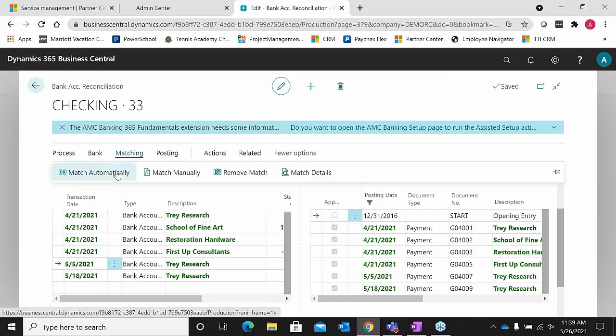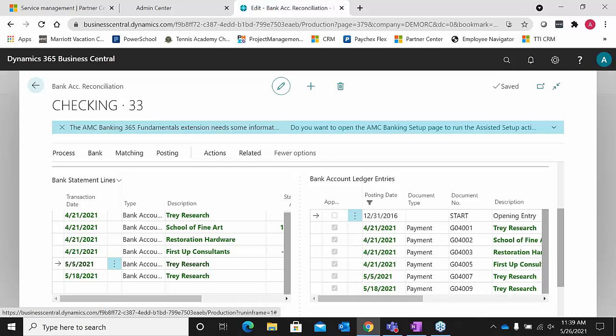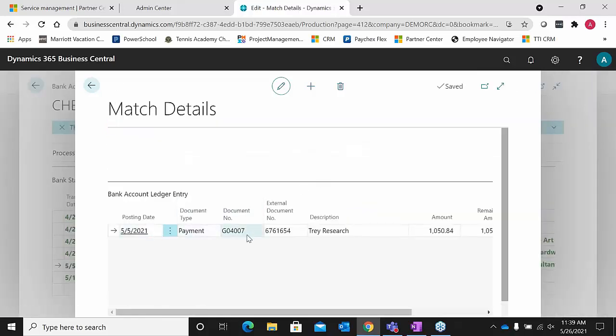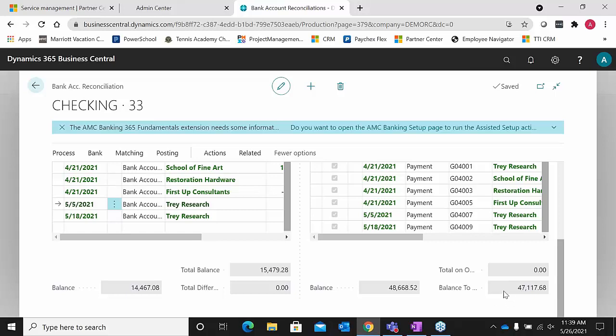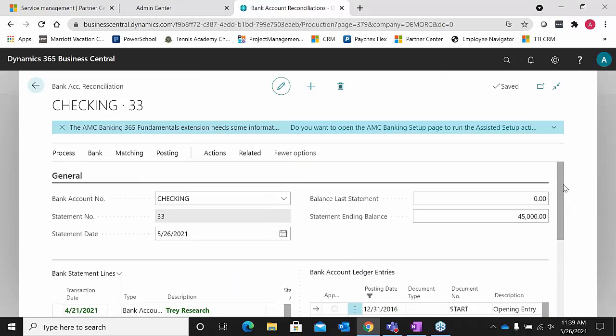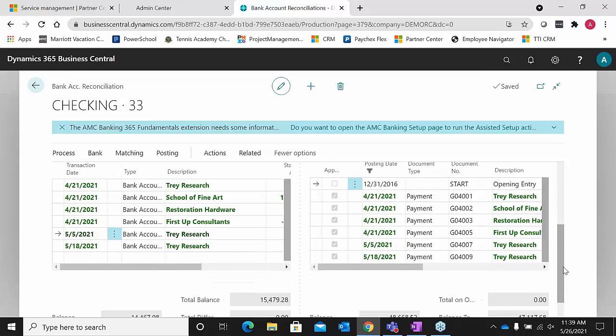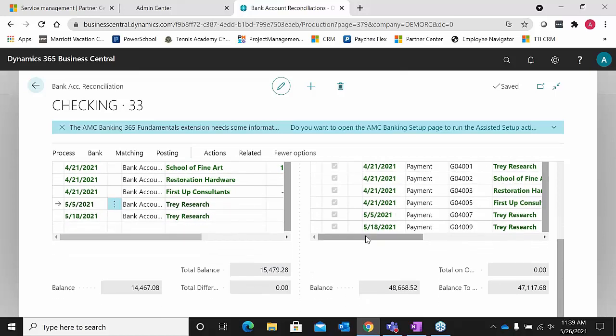So I can go through and say that I'd like to match this manually, or that I'd like to remove the automatic match. I can also look at the match details and see what the bank account ledger entry was and what it was matched to. If I need to, I can enter a bank fee or charge here and then simply post this. Once I have everything balanced down here, I post it and print my reconciliation, and I'm finished with that particular reconciliation. As I mentioned, you can do this as frequently or infrequently as you want, and if you do get behind, you can catch it up, whether you have the feed turned on or not.